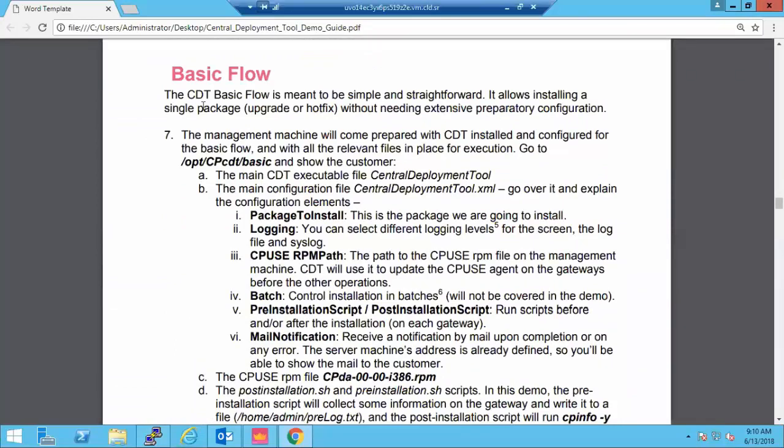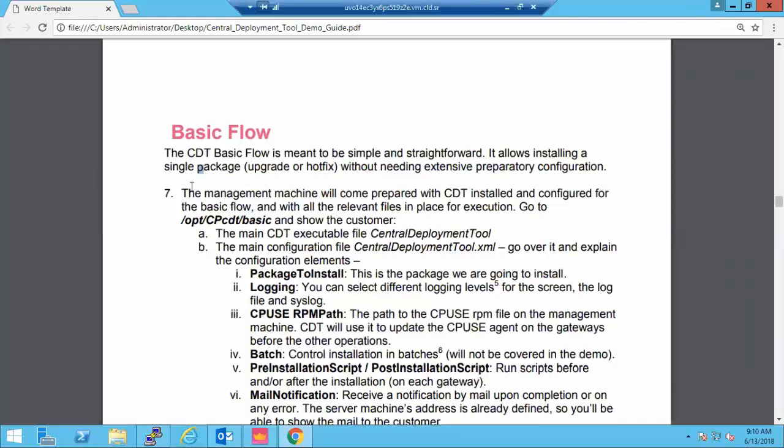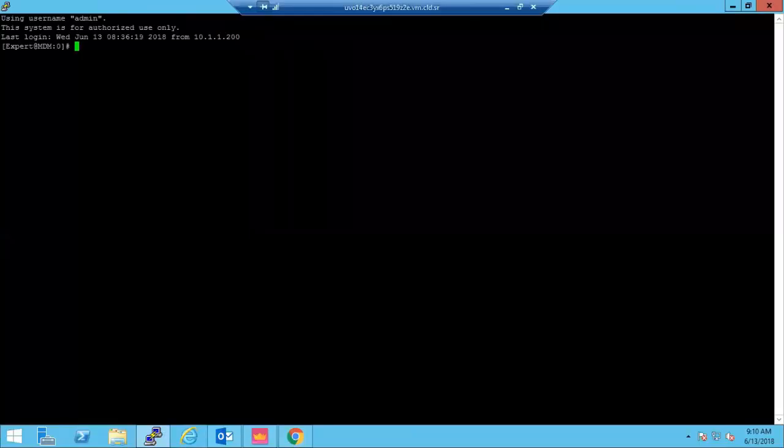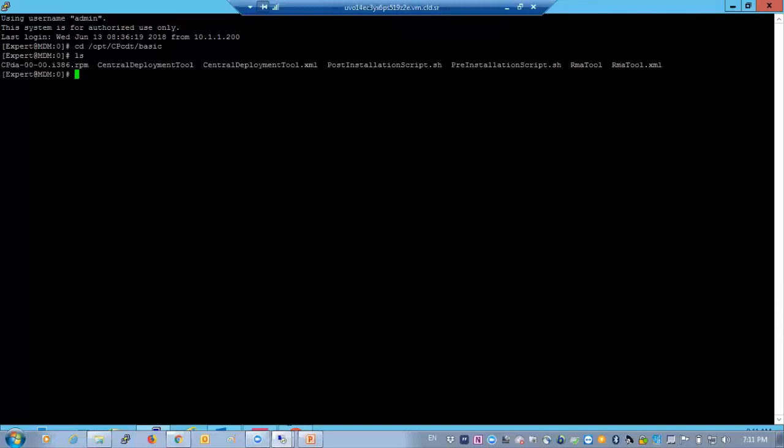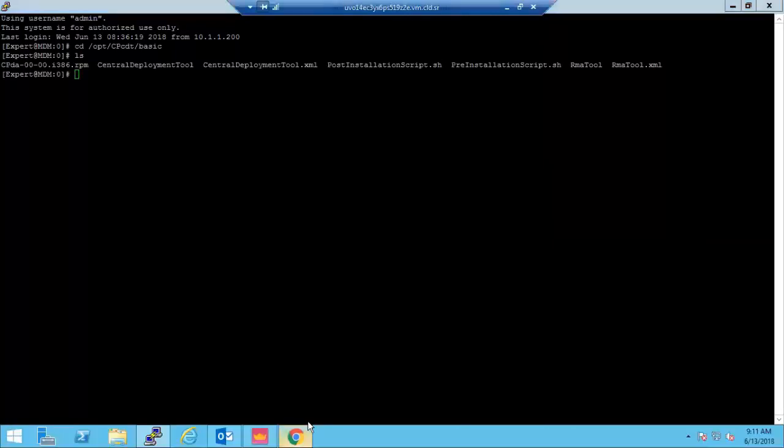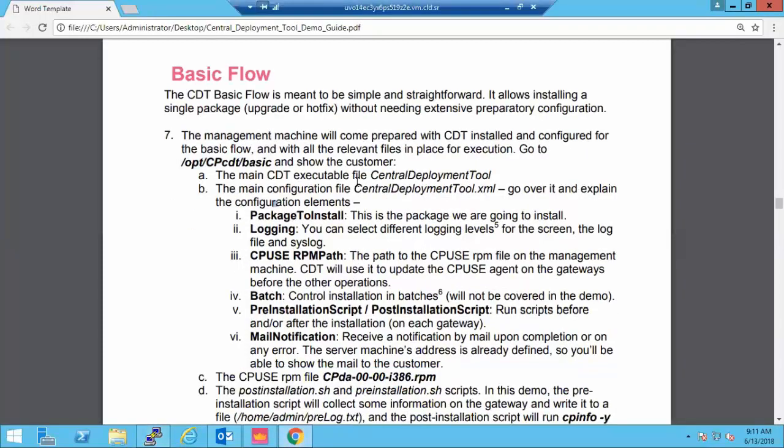Here we go. And the first thing you can see here is it tells you that the management machine is prepared with CDT installed and configured for it. What you need to do is go to this folder. I'll just copy paste it. And in this folder, you can see there are several files. Let's just go back to the guide. And the guide tells you about the files.